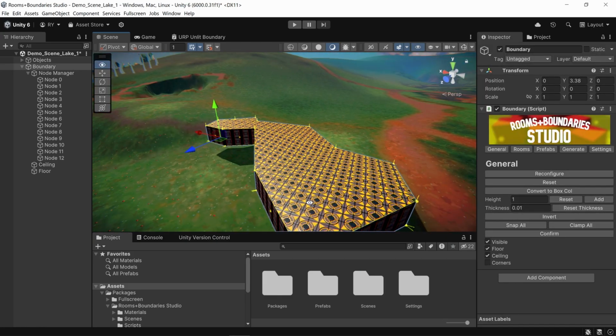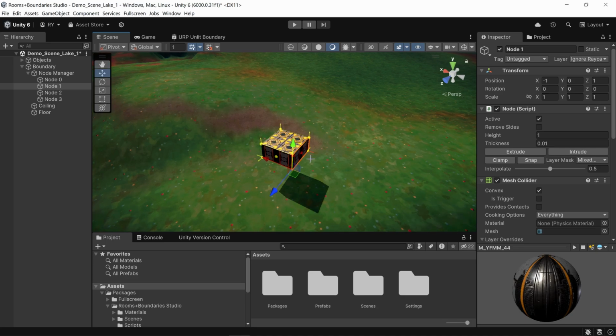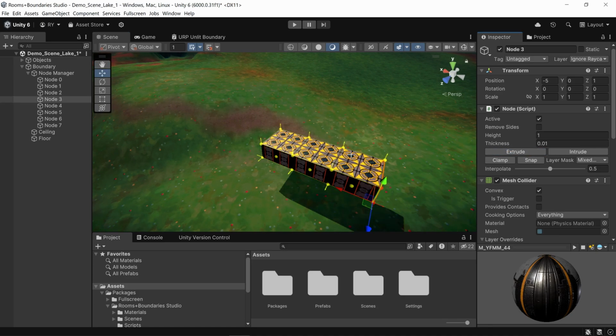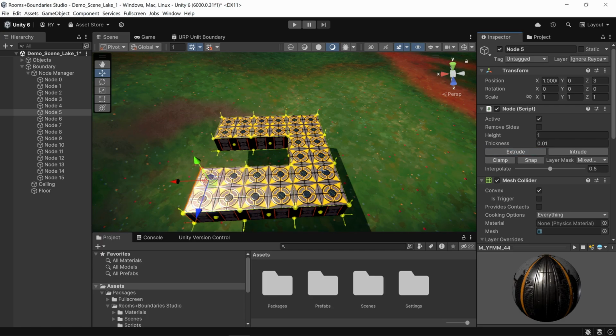Let's go over how to merge nodes together. So I'm going to go reset, and I'm going to reset this boundary. And I'm going to click a node and I'm just going to extrude it out and extrude it twice this way. And let's extrude it twice this way as well.